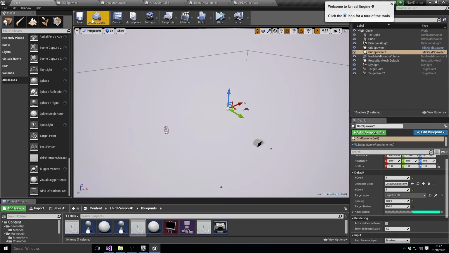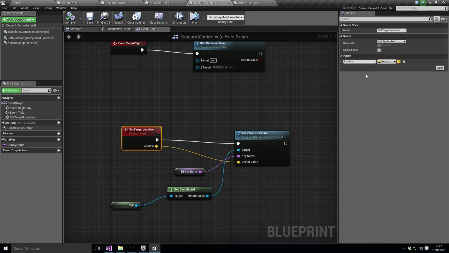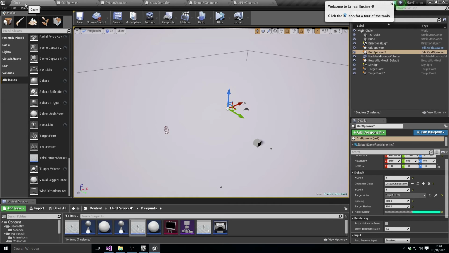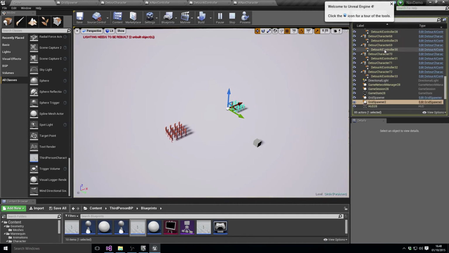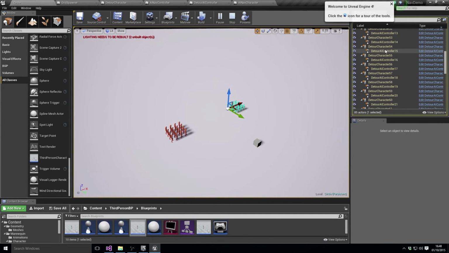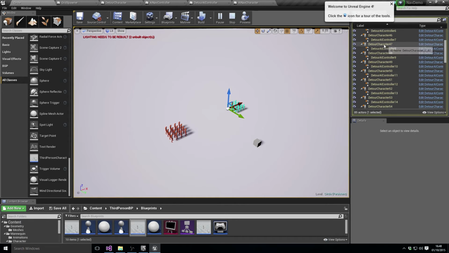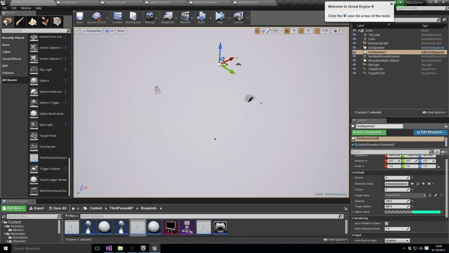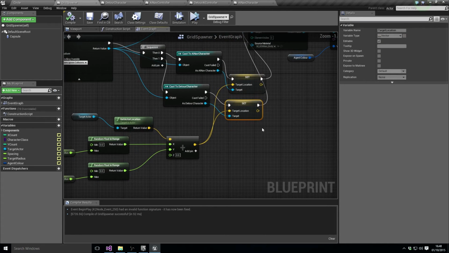Okay, final bit. On our controller, we need to make sure that it attaches to the pawn. So we should have now, there we go, that's better. So we've at least got our characters and our controllers in one spot, which is good. So the question is, is it setting the correct location?